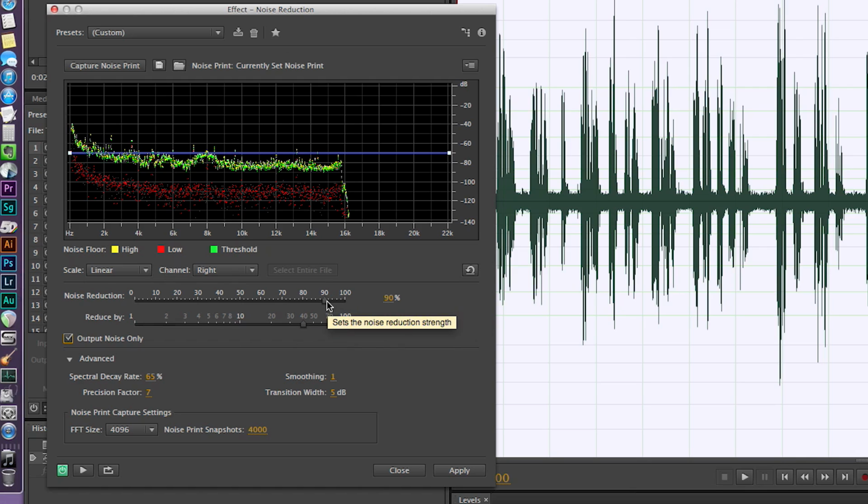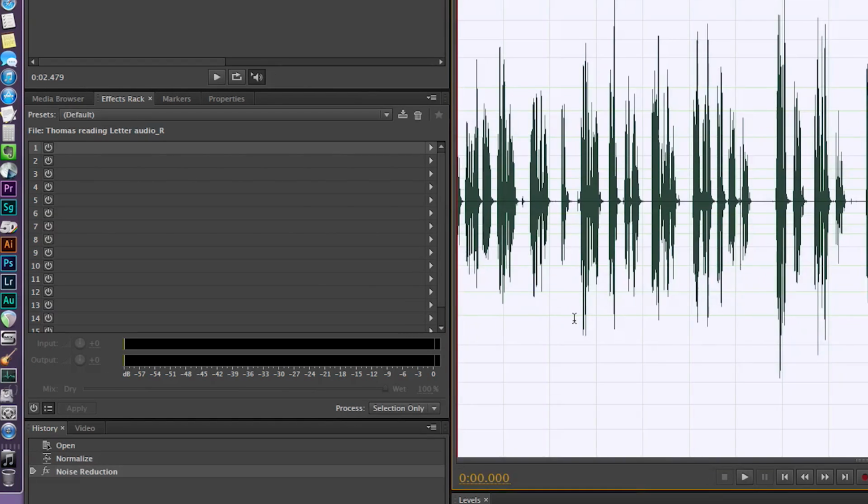So I've already done that. I'm going to go ahead and choose 90 in this particular case. We can come back in a future episode and go into more detail on that. But those are the two main settings I tweak, and mainly actually just the noise reduction slider is the main one I do. So once I'm ready to apply it, I uncheck output noise only and choose apply. And watch what happens to our signal.